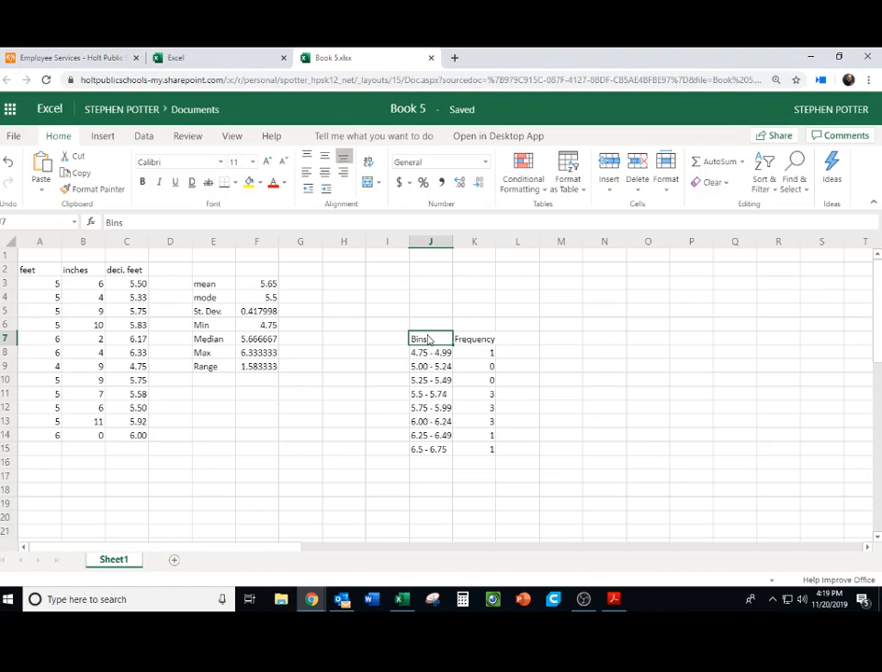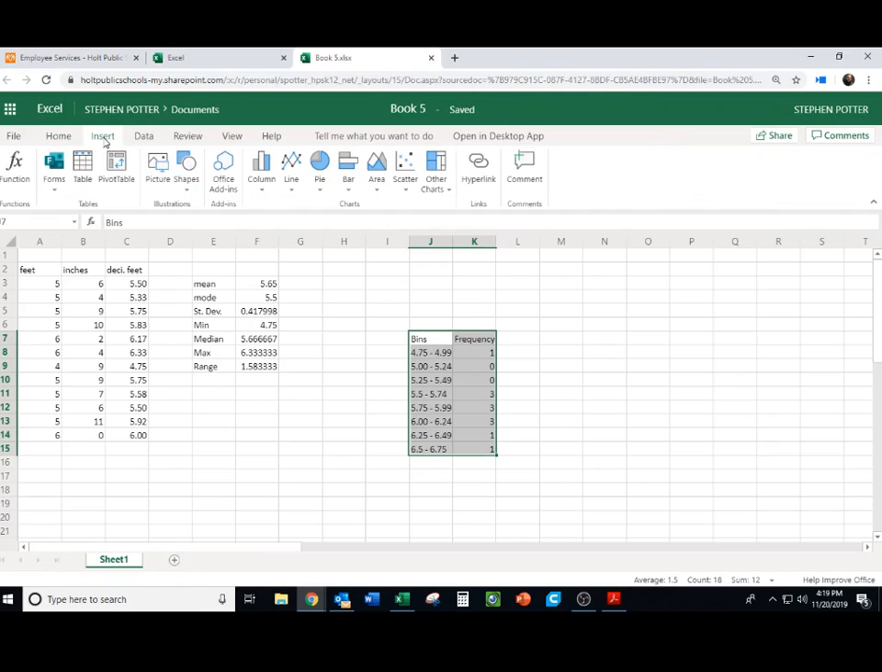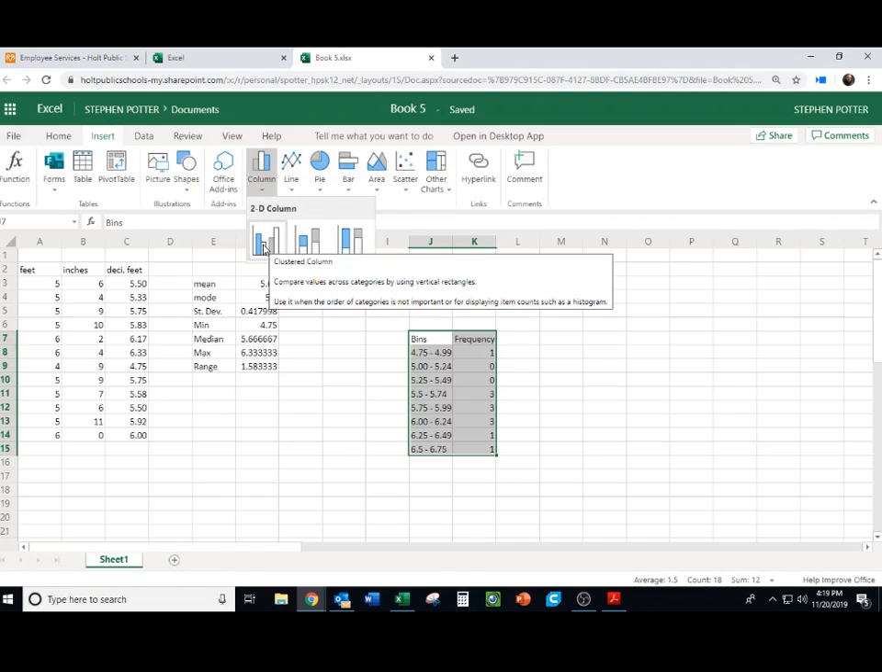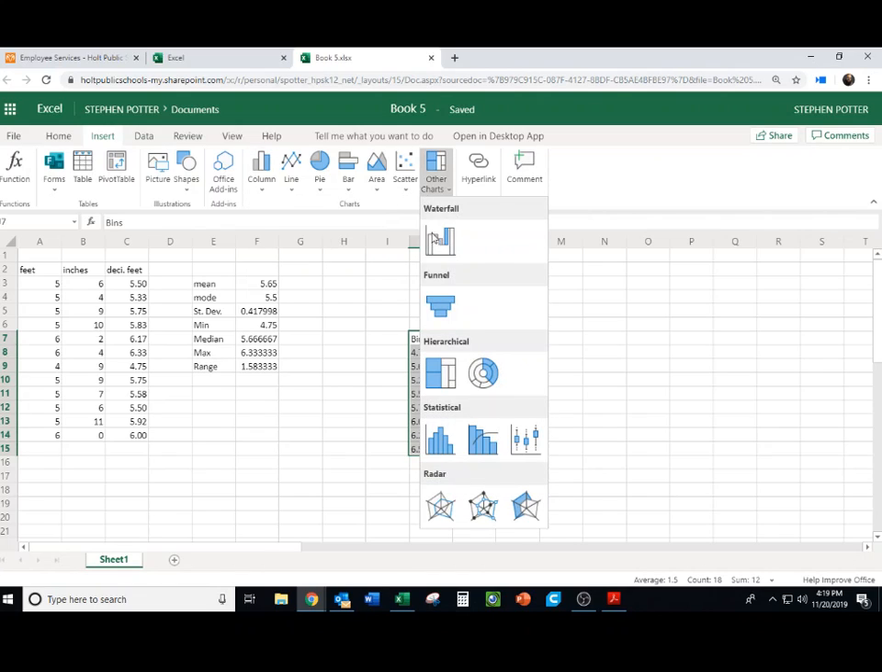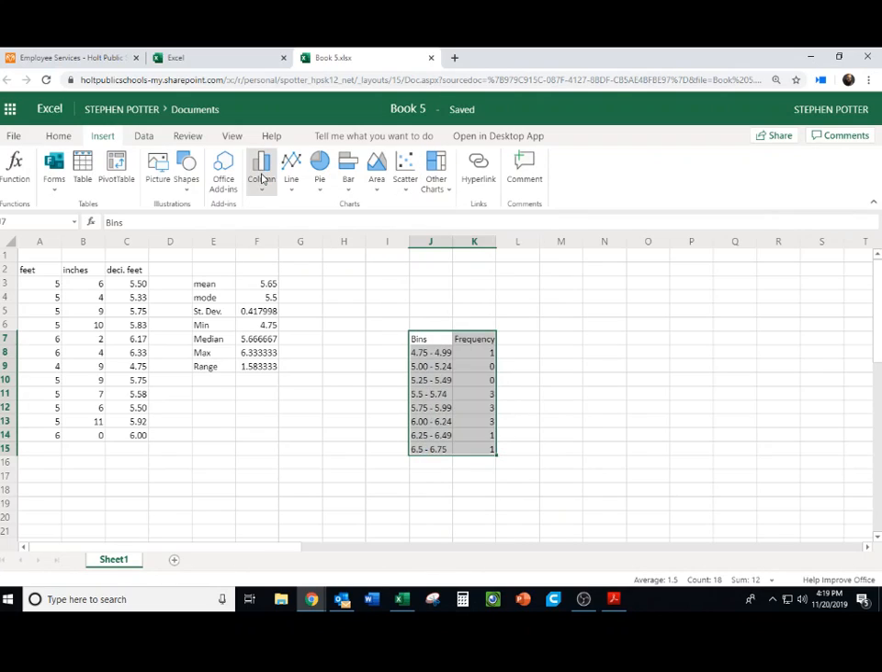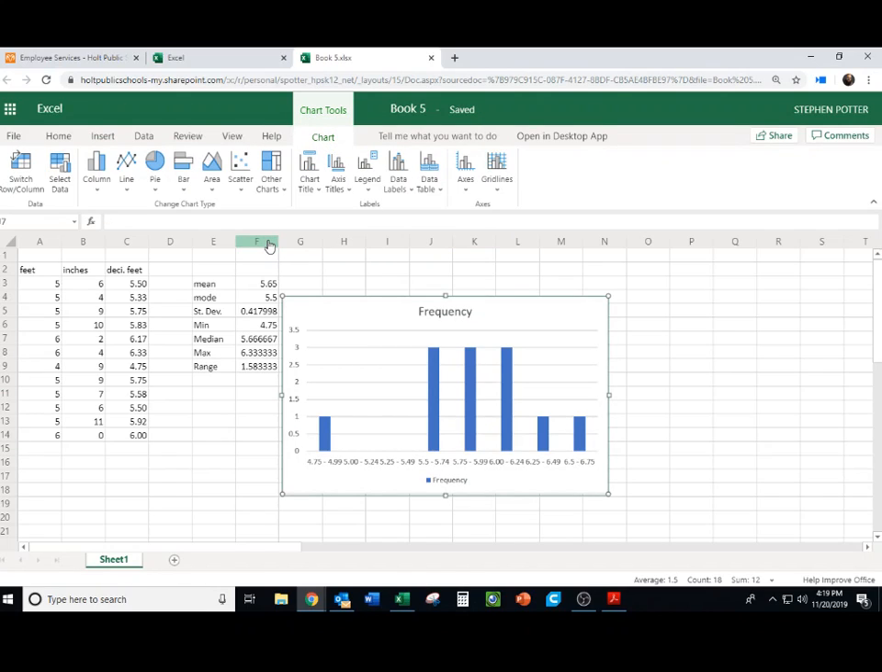To do that, we're going to highlight everything. We're going to highlight the bins and the frequencies, and then we're going to go to insert, and we want basically a bar graph or a column graph. There is an option for a histogram, but it actually doesn't work very well. So we're just going to go with the column graph over here, and there we go. We've got our histogram.